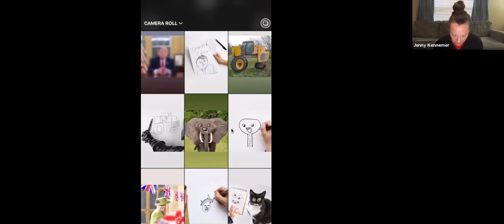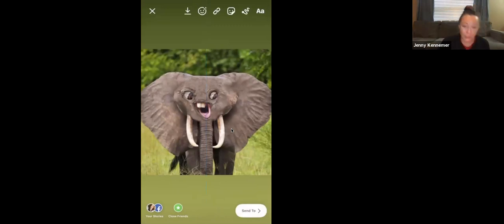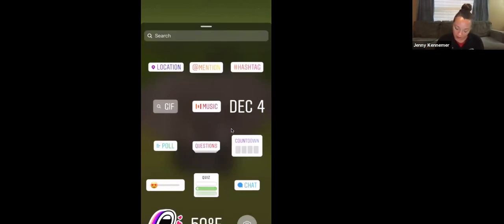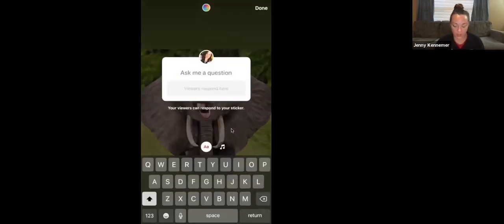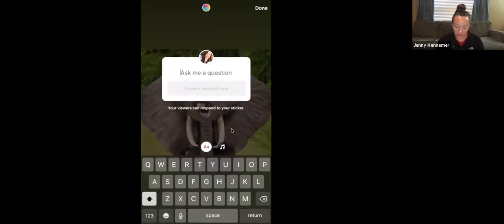Anyway, I'm trying to find a picture of me drinking coffee, but I can't, so I'm just going to use this crazy looking elephant. If your kids were an elephant and it was real, that's what it would look like. Let's pretend this is a coffee post. I'm going to tap the little square peely guy at the top. Instead of polls, we've been using polls and music and stuff here, but I want to do question. Did you see that? Question is right there by polls.